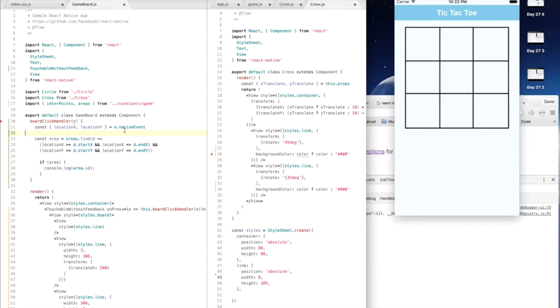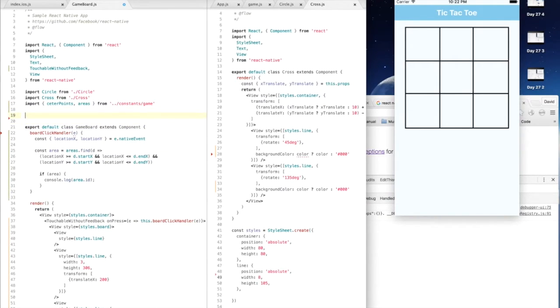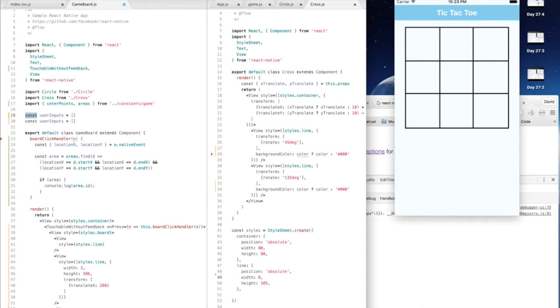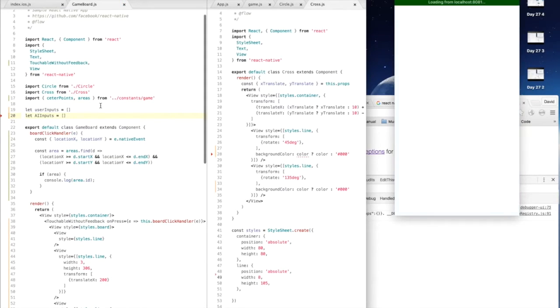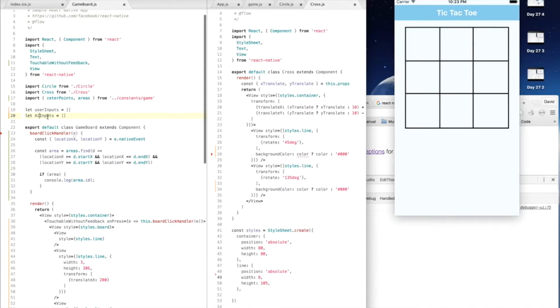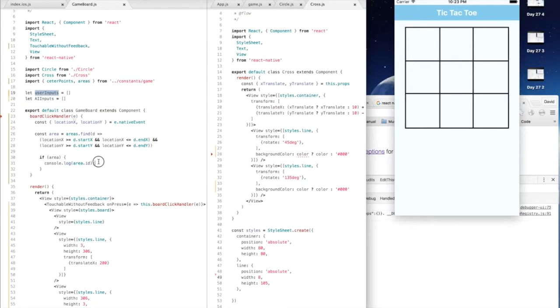So let's think about the state management. Let me say const userInputs equals an empty array. It should be let, because I will change it by one reset. And the AI input, makes sense. Let me try.